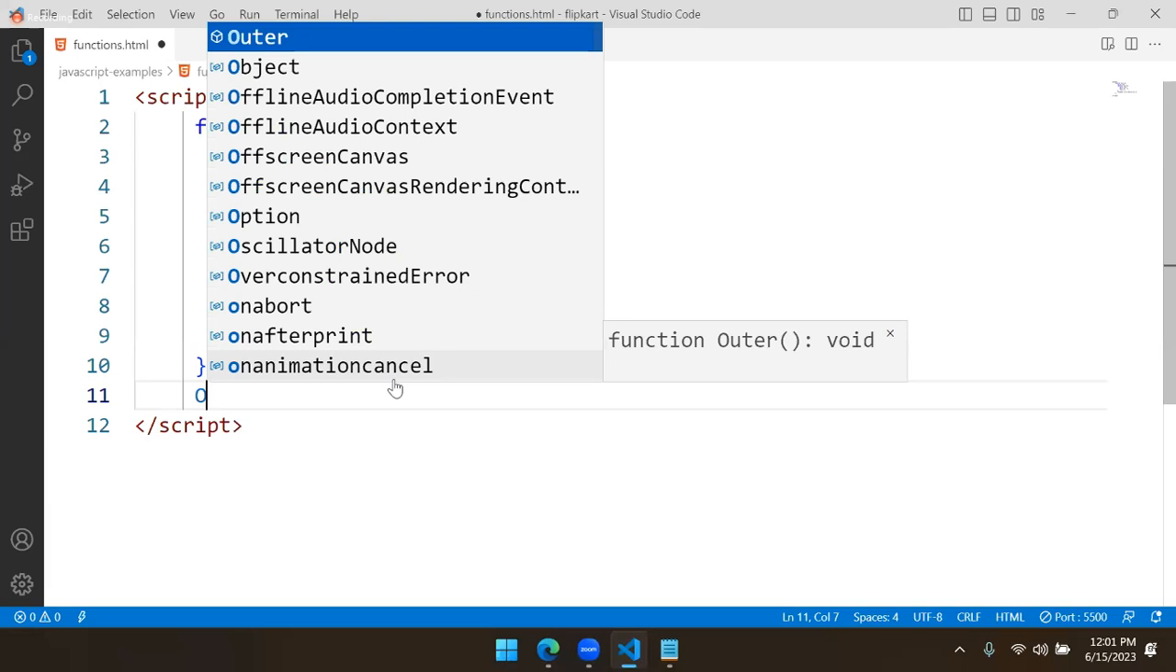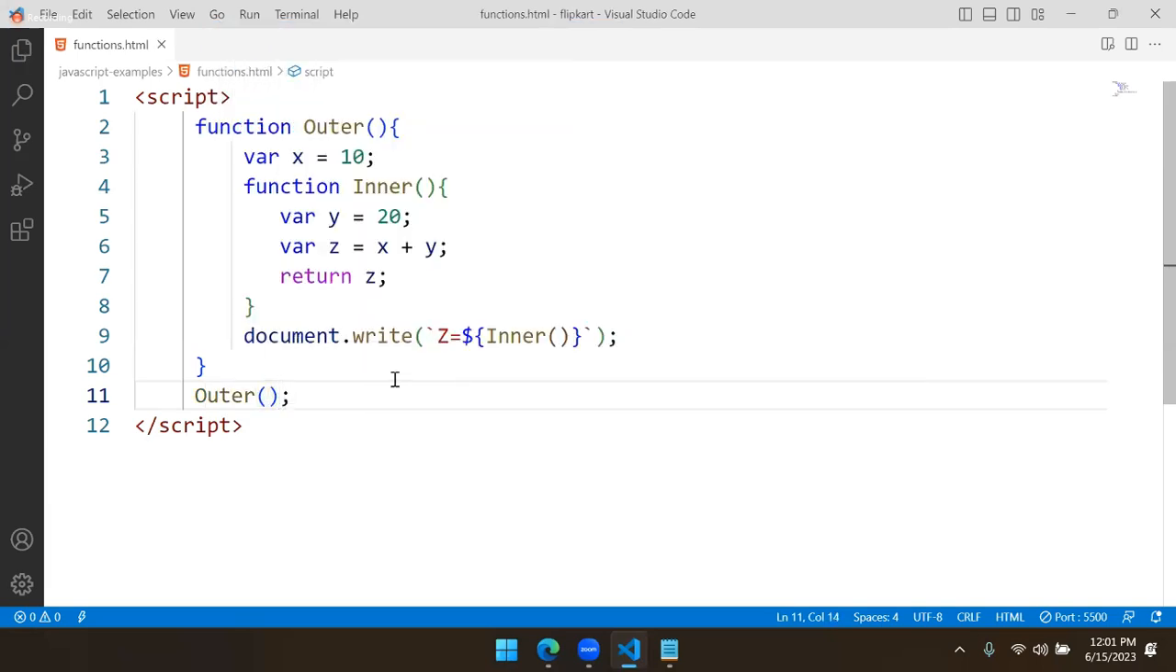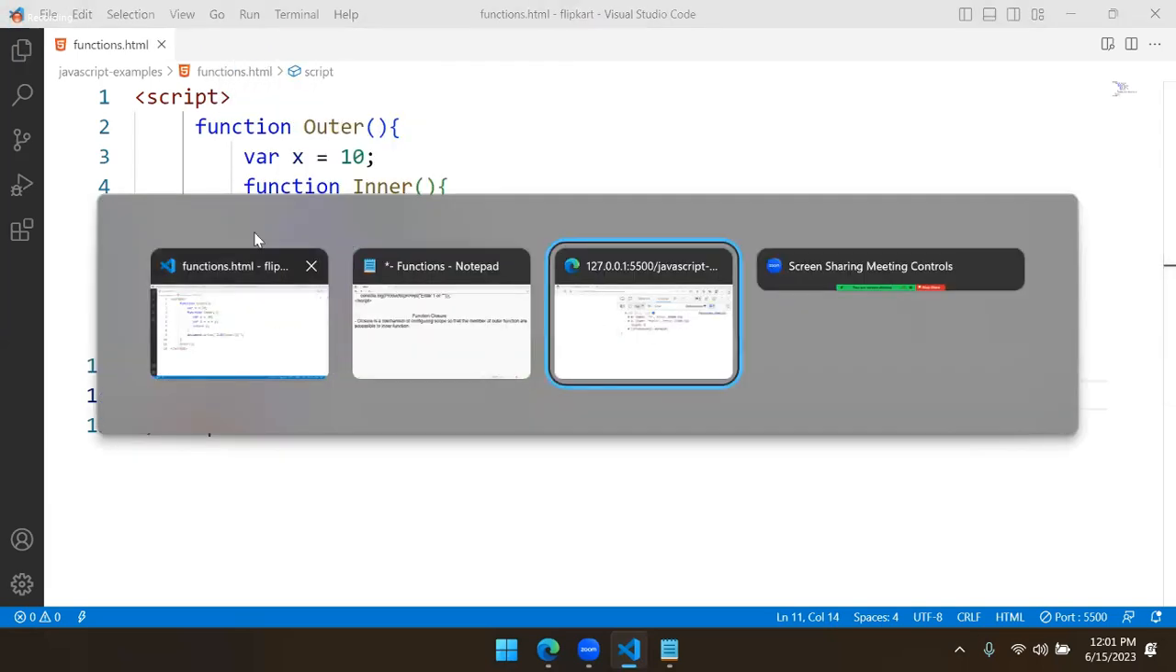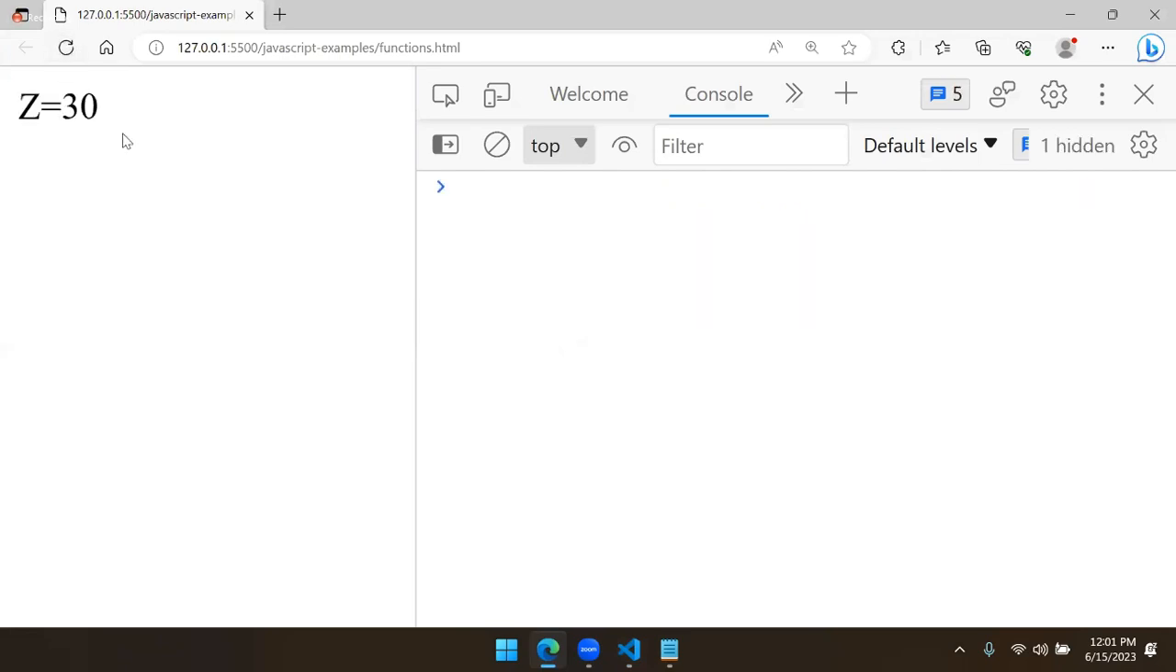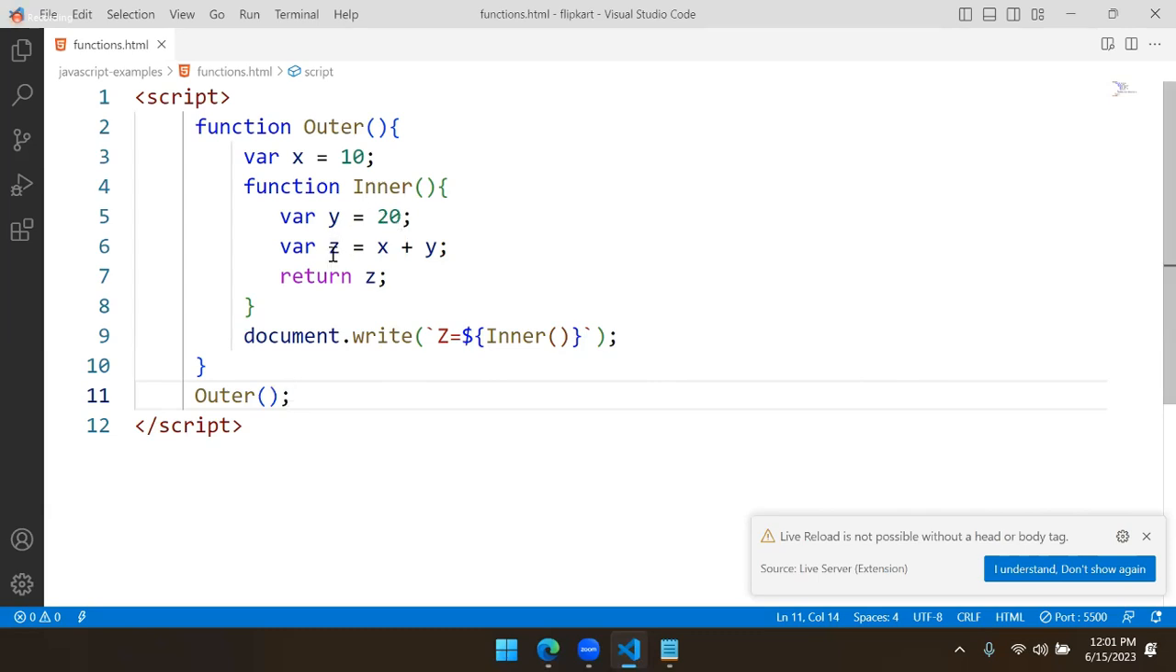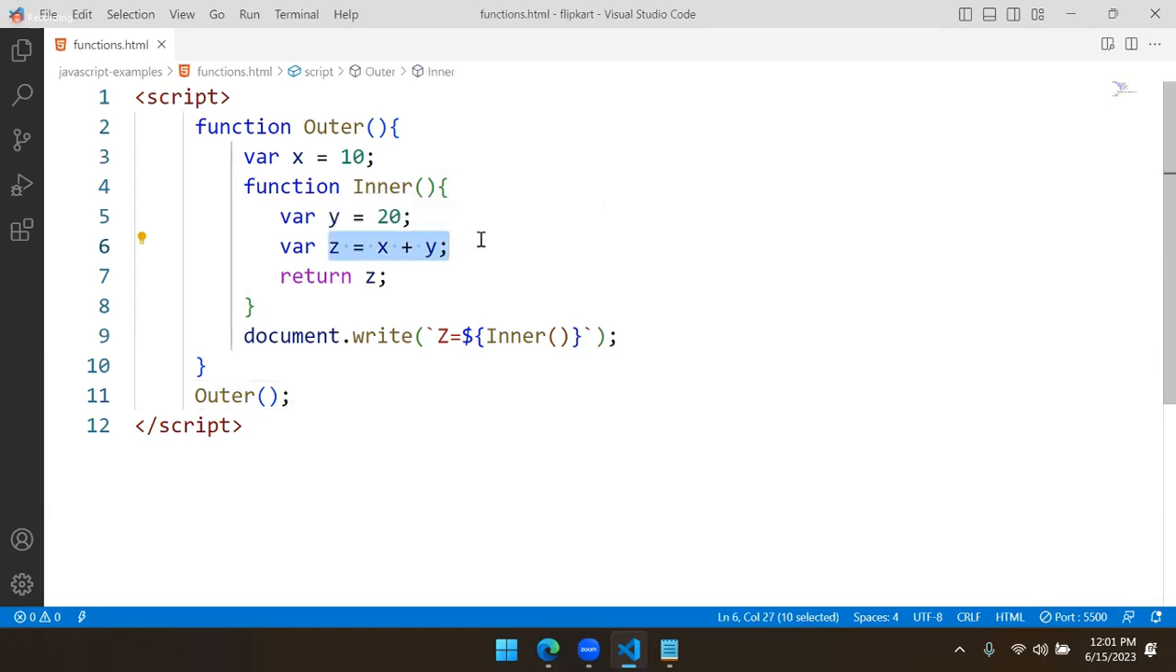Now you see I'm accessing outer. It is going to print the result of that. It is going to print the result 30. But Z is not a value present inside outer function. It is inside inner function. How do you make it accessible outside? That you can handle by using this return. So what is a closure? This is not closure. Closure is already finished in the first line only.